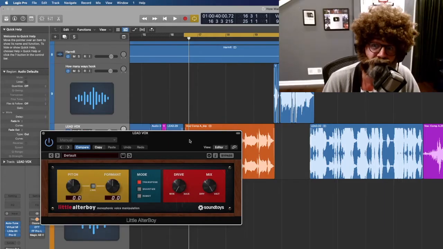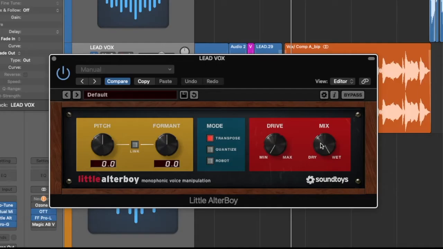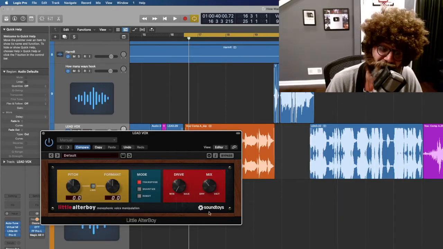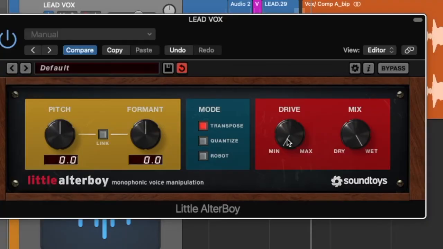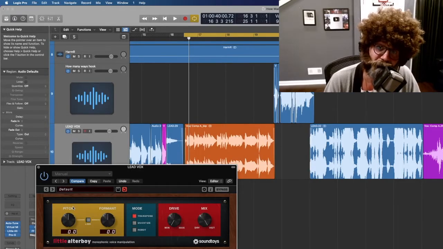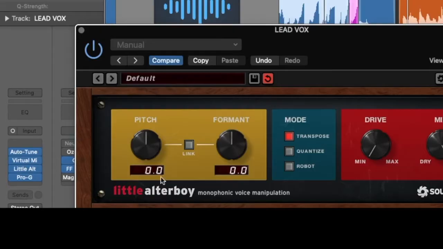Now, if you've seen my tutorials before, you're probably bored to tears hearing me talk about the mix knob. Every single plugin has the same one. That's just how much of the affected signal do you want. Now, the drive knob. Well, I think you know what that does. But Little Alter Boy's claim to fame is really these two knobs right over here.